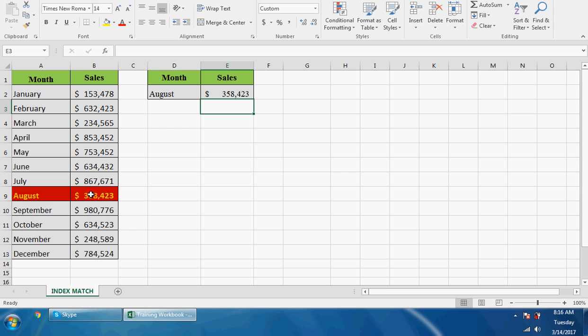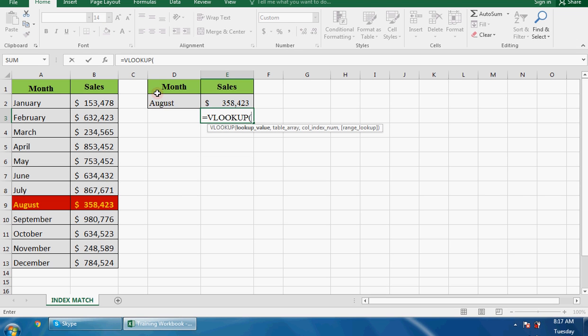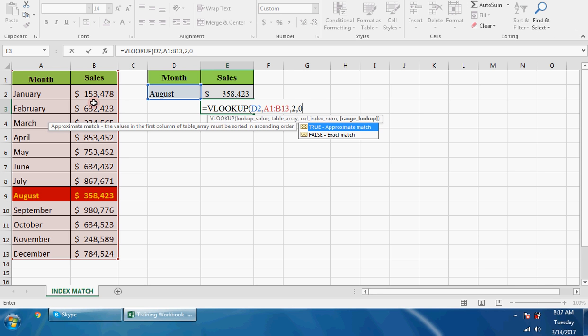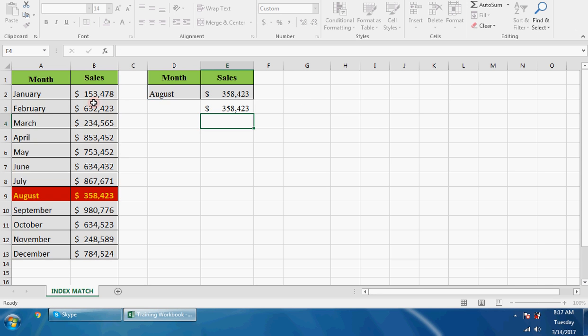Now you can also use the VLOOKUP function here, which seems very easy in these situations because the detail is very small. Let's use VLOOKUP here. This is my lookup value, comma. This is the table array, comma. Column index number is 2 because the answers are in the second column. I need an exact match, 0, close parenthesis, enter. Here it is, 358423.